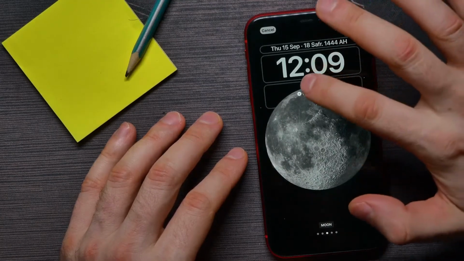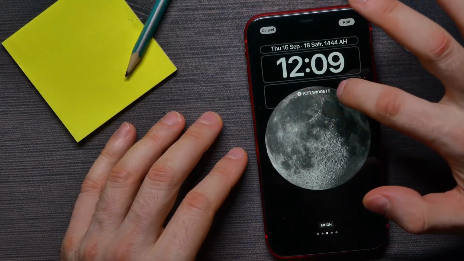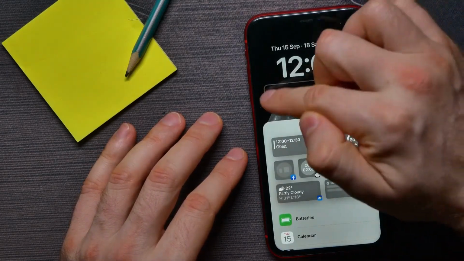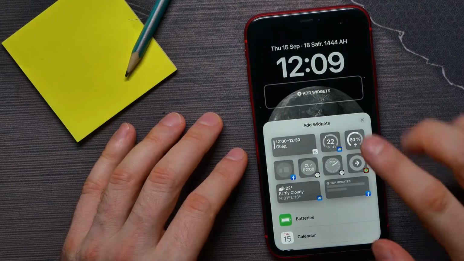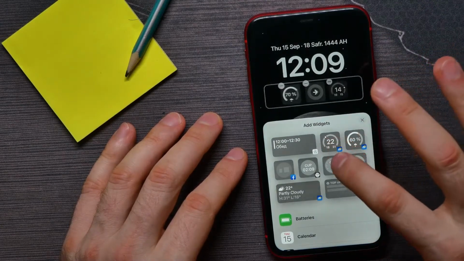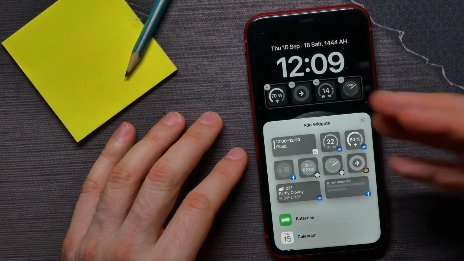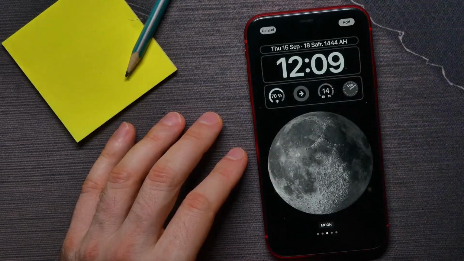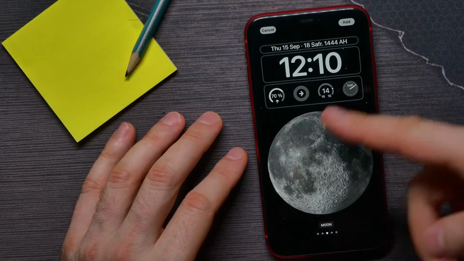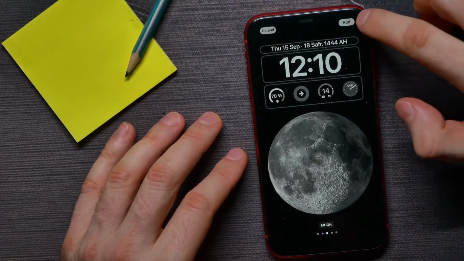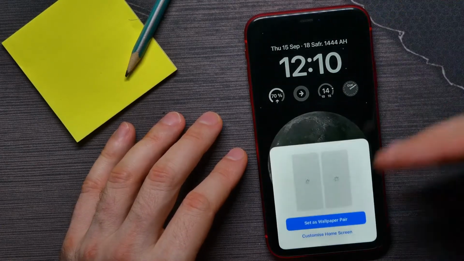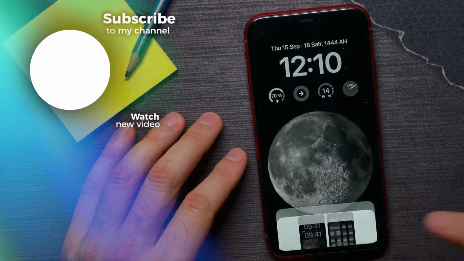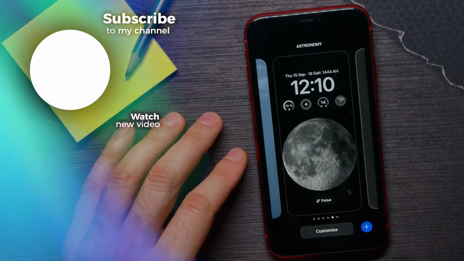Also, here you can tap the plus sign where it says add widgets to add up to 4 widgets, depending on their size, just by tapping on that widget. And now when you are done with that, you can hit somewhere at free space to go out of widget selection, and then just tap on add to add this wallpaper as your wallpaper pair. Just tap here, and now that's it.